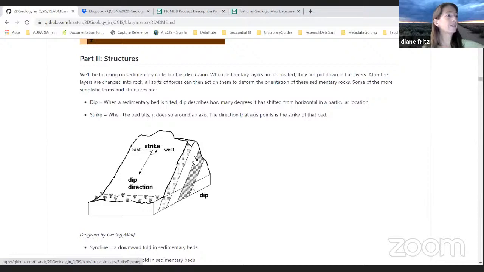And the strike is something that has to do with that angle of rotation. So if my beds dip directly to the east, then my strike is going to be pointing directly north. It's a perpendicular direction to where the dip goes down. So that's what the strike is. And that's important because we'll be using that in our symbology for the map.